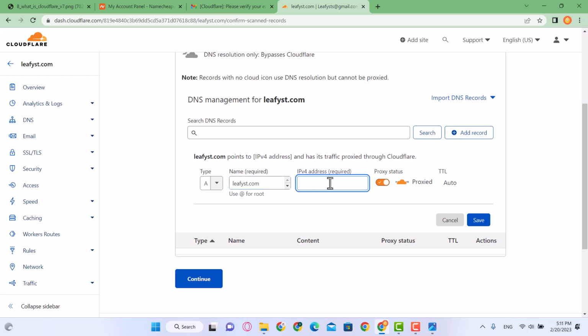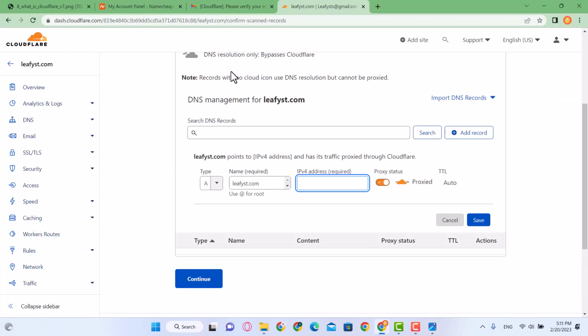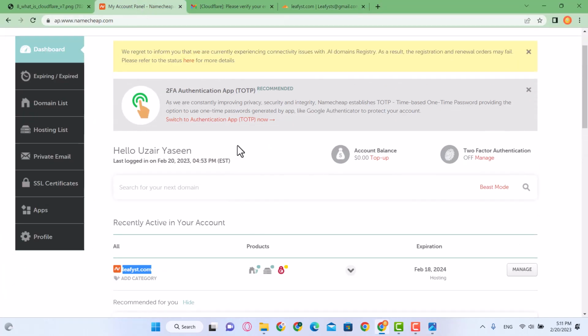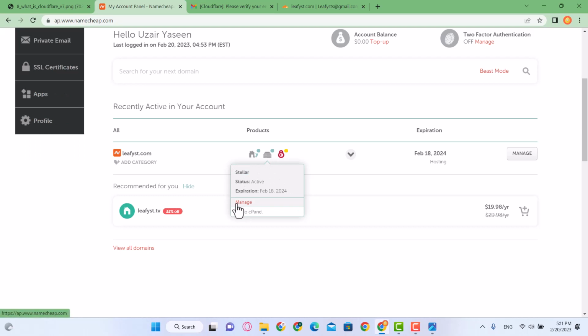We are going to go back to our Namecheap dashboard and grab the IP address from there. You can also see in this image that I have over here, here should be an IP address. Okay, so I'll go back to my Namecheap dashboard. This small icon right here is my hosting icon, which says I have Stellar package. I'm going to click on manage.